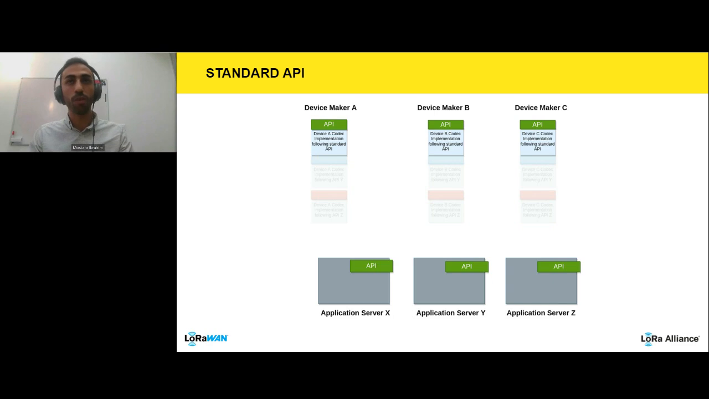And I will repeat one more time, this is just a simple example. It shows a very simplified case. As the number of devices and application servers that are compatible with LoRaWAN increases, this standardization would simplify the process and reduce the complexity and friction while onboarding new devices or even new application servers.